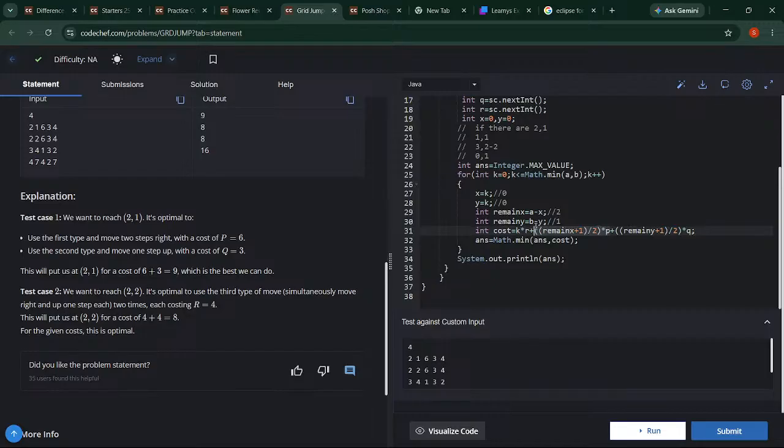Okay, we need to find the ceil value, right? If we have 5 steps, by 2, so 2 plus 2 plus 1, we need 3 movements, right? So that's why we are doing +1 to find the ceil value. If we got 5, so 5 by 2 will be 2.5. We'll be taking it as 3 steps only, because 2 plus 2 plus 1 will be 3 steps only. That's why we have taken +1.